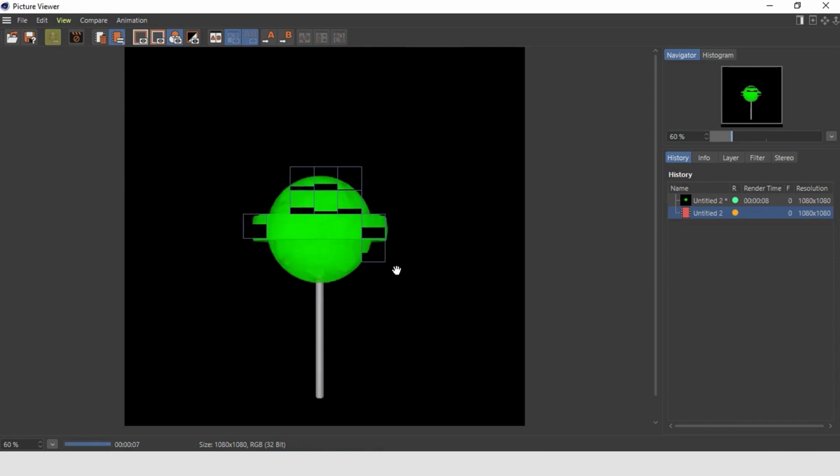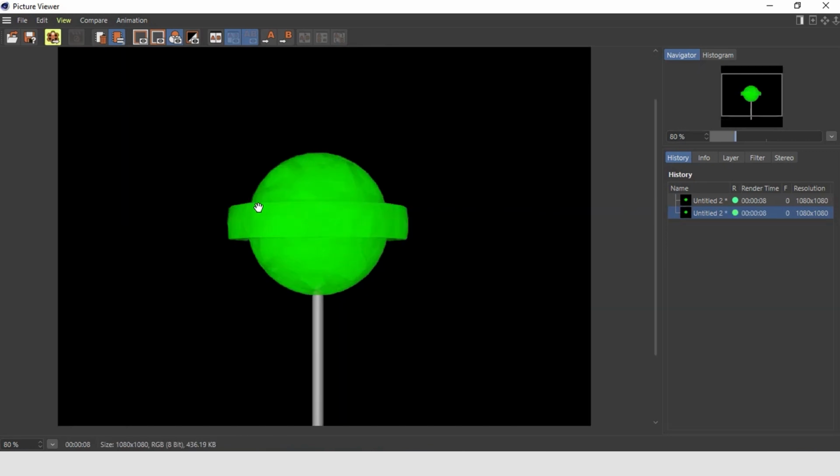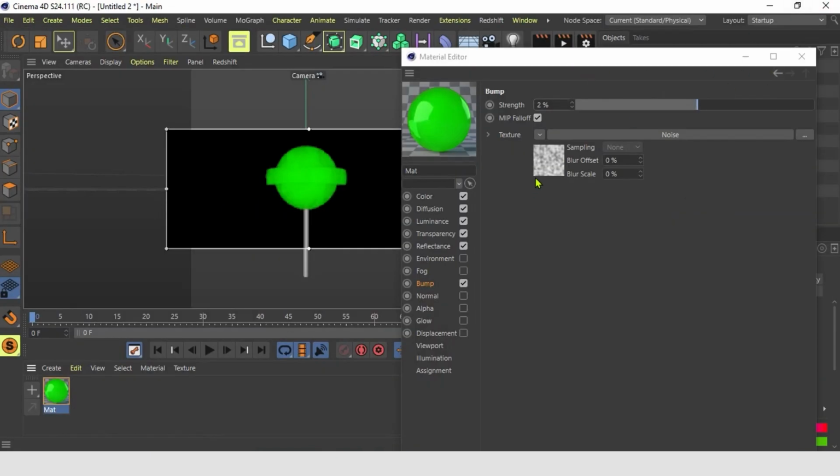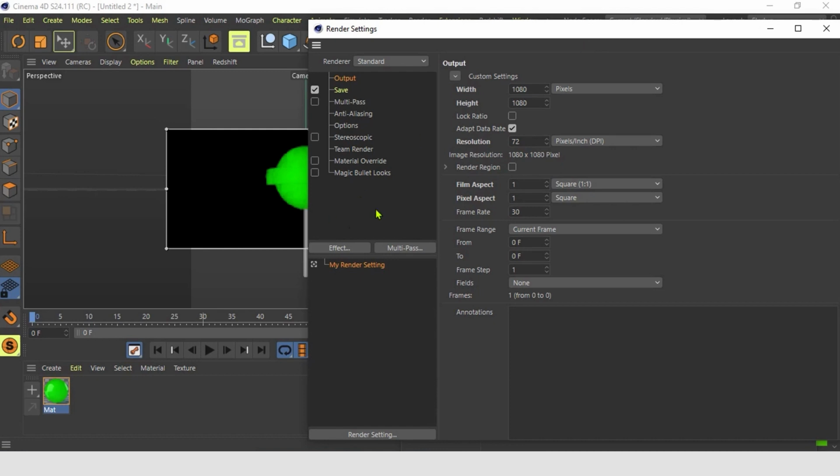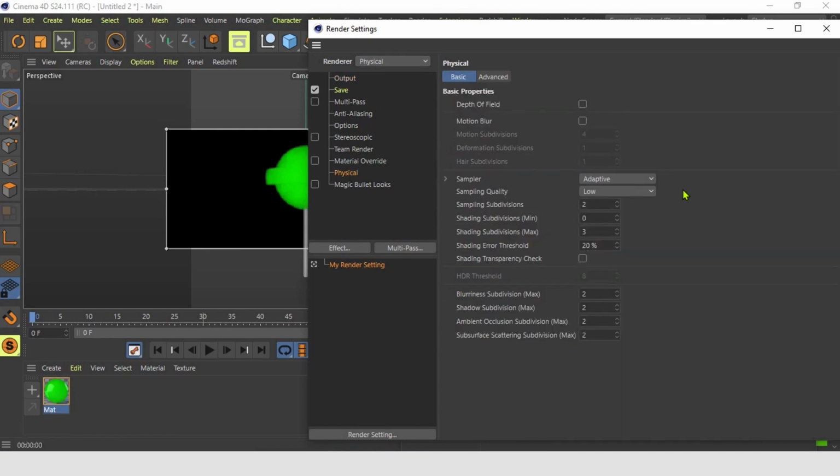Now let's go in here to render this out. Go up here on the settings. We choose physical. We go into physical and we change for now the sampler to progressive.